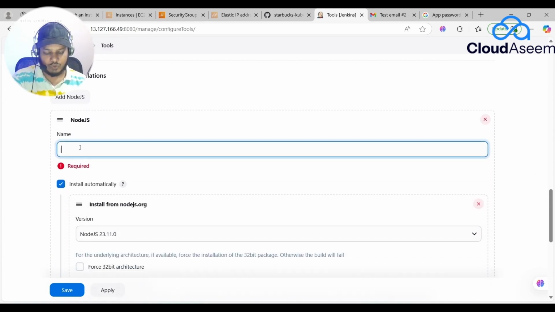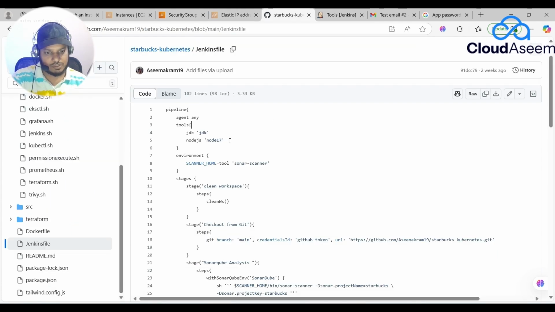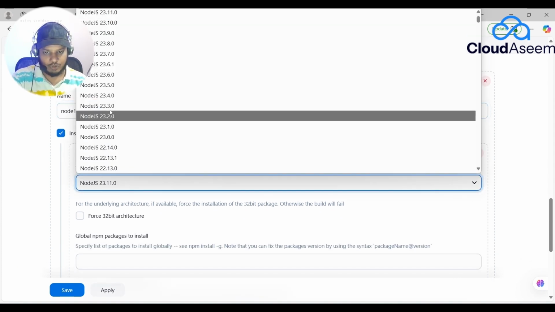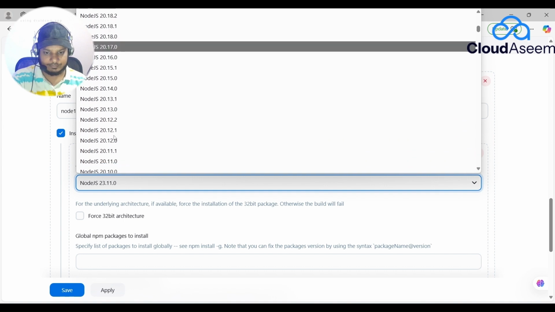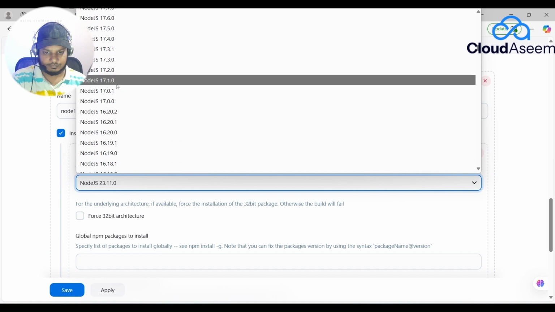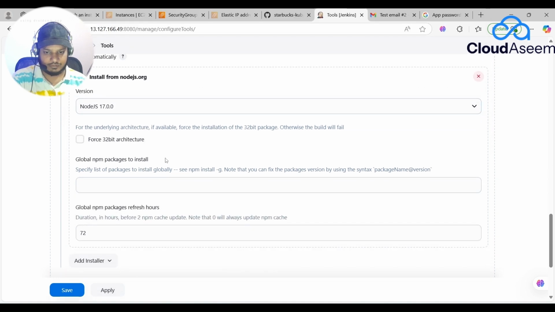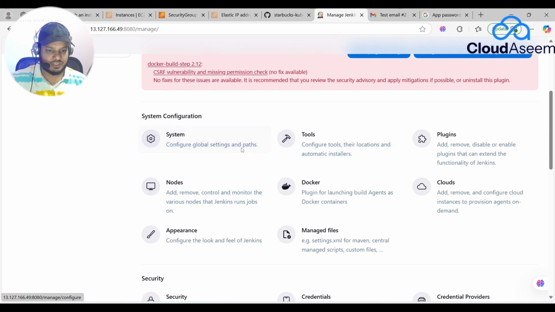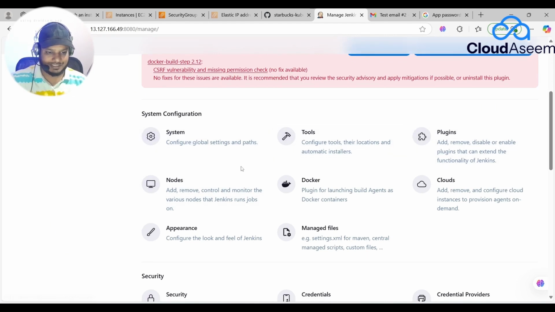Okay. So if I'm going over here, I'm going to give it as node. What I have as the name over here, I have node 17, right? So simply I'm going to give it node 17. Here I'm going to select it, okay. That's fine. Everything is fine. And Docker installation, as we have installed it on the server, we don't require Docker installation for now. Okay, I will apply and I will save it over here. So what we have done, we have configured the system tools and plugins and everything, right?